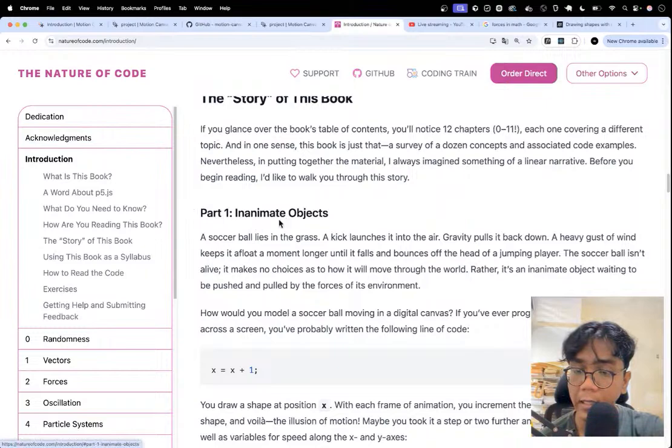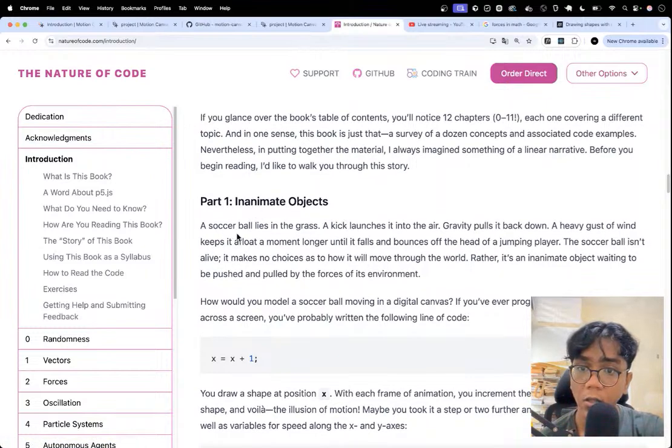Part 1. Inanimate objects. A soccer ball lies in the grass. A kick launches it into the air. Gravity pulls it back down. A heavy gust of wind keeps it afloat a moment longer until it falls and bounces off the head of a jumping player. The soccer ball isn't a leaf. It makes no choices as to how it will move through the world. Rather, it's an inanimate object waiting to be pushed and pulled by the forces of its environment.